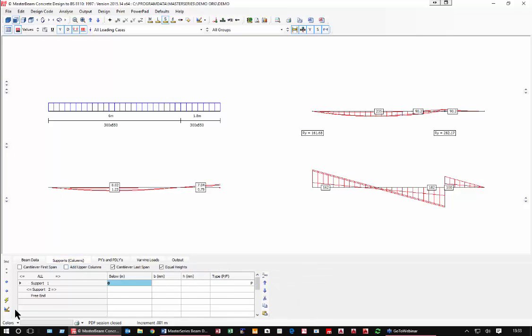So supports, we don't have any, thank goodness. Point loads, we don't have any. Variable loads, we have none.